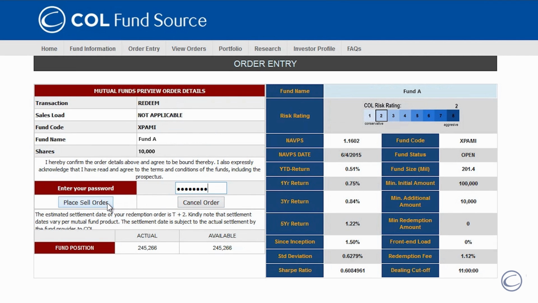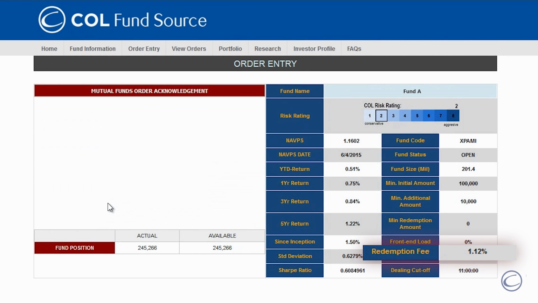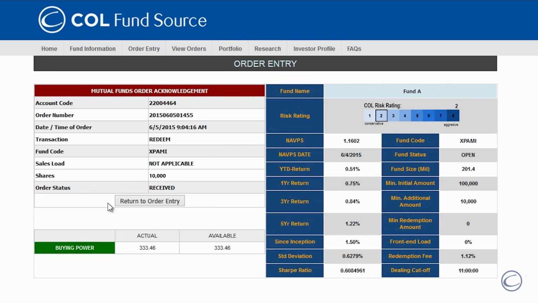Please note that mutual funds have a minimum holding period so that you won't be charged an early redemption fee. The holding period could vary from 0 to 180 days.